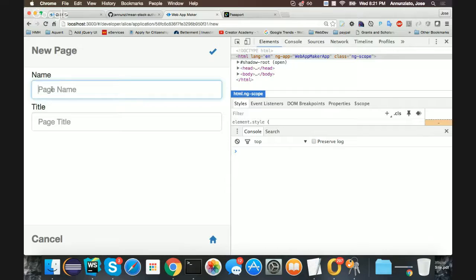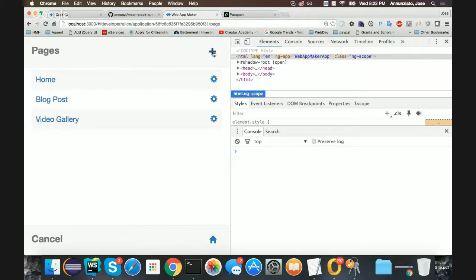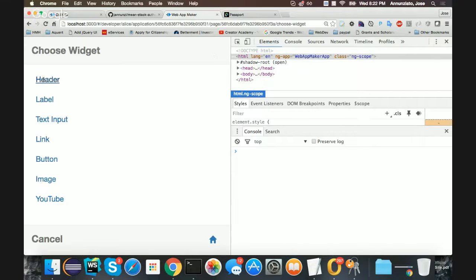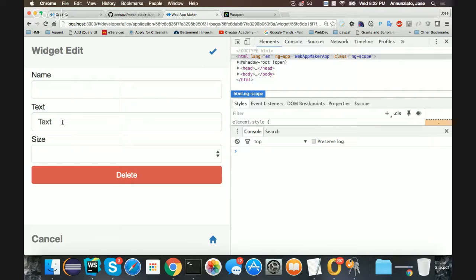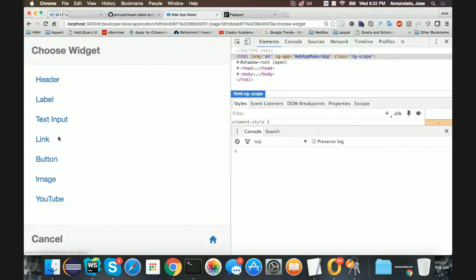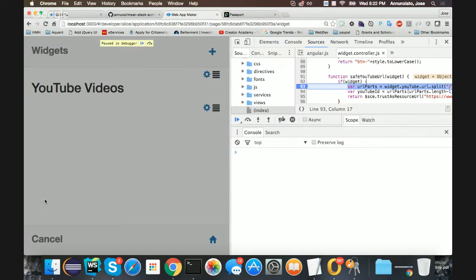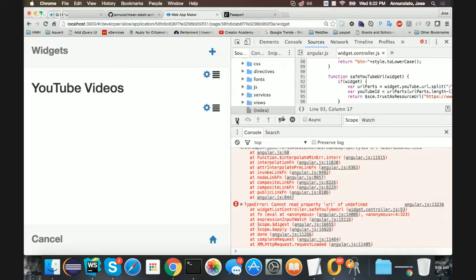So a new page, this might be a video gallery page, right? And in here, I can go in and put a header and say that these are YouTube videos, size 3. It's okay. And then I can add YouTube videos. I can say YouTube, oops, a breakpoint. Oh no, really? Okay, no, wait, I added.